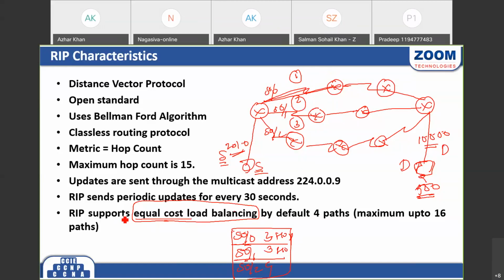RIP supports equal cost load balancing. It means if you are trying to copy some data from, like, the Gmail server, the data traffic will come here. This router will send 1 packet here, 1 packet there, alternating. It will do load balancing. You will download your 500 MB data as 250 MB via link 1 and 250 MB via link 2, one by one load sharing. Understood this one? RIP supports equal cost load balancing.